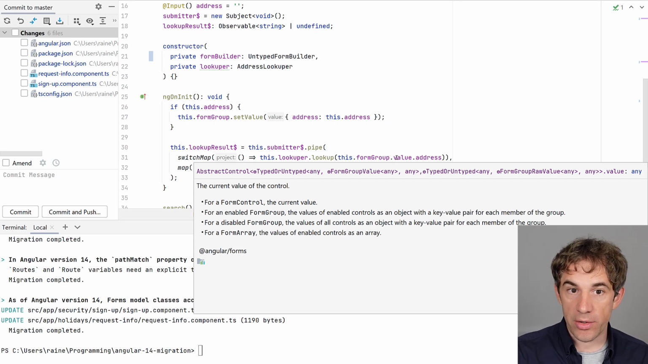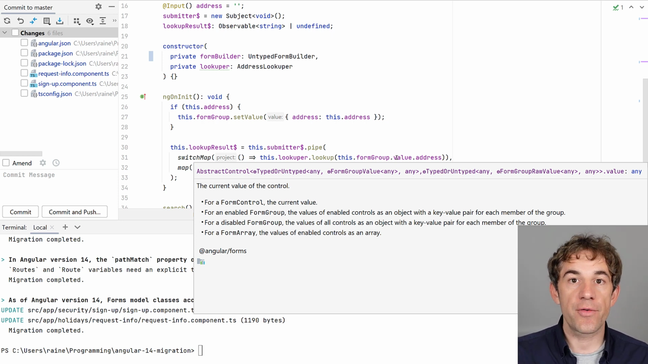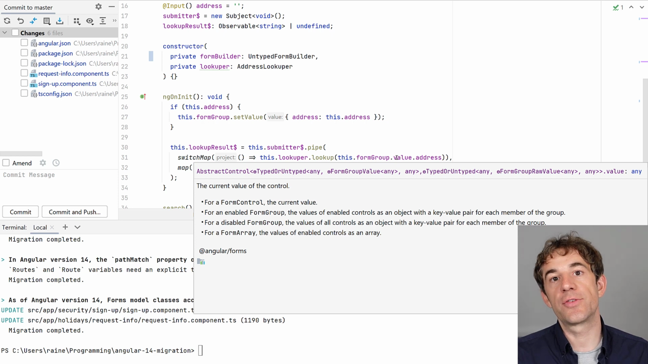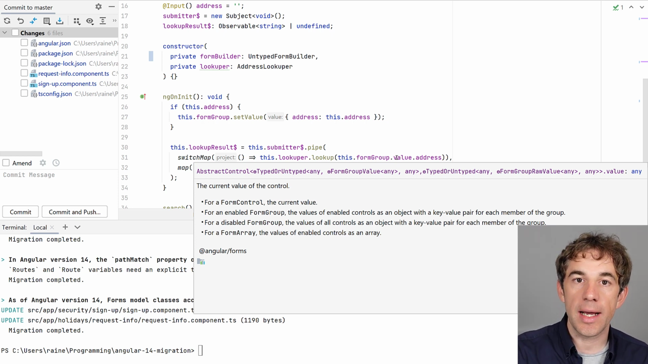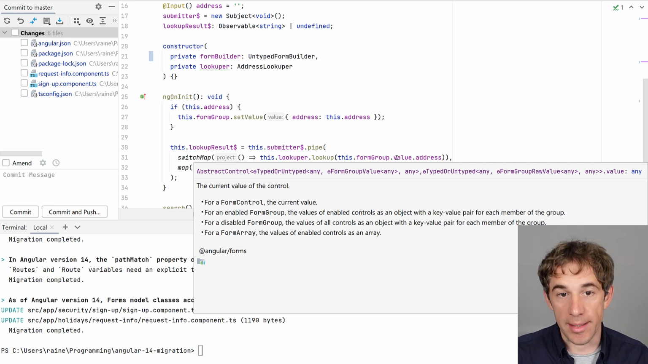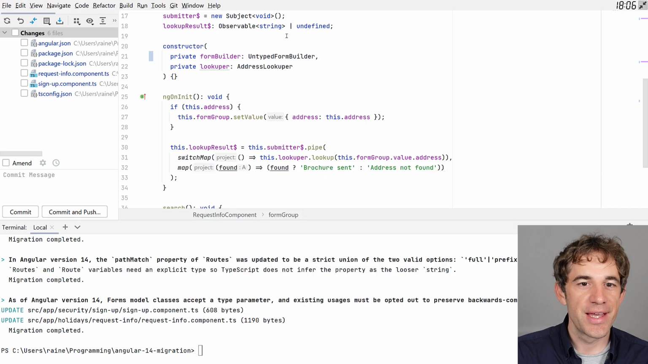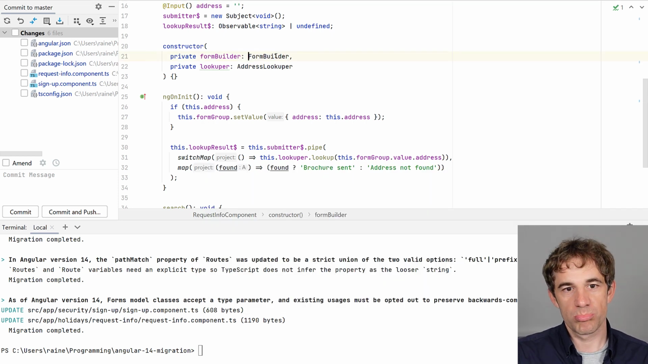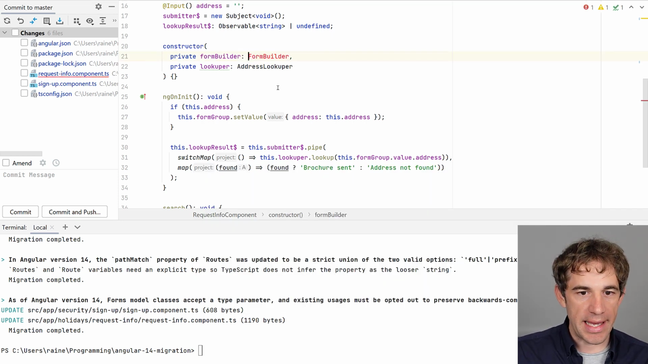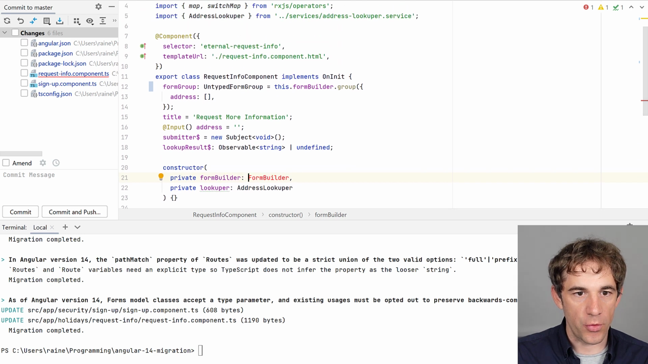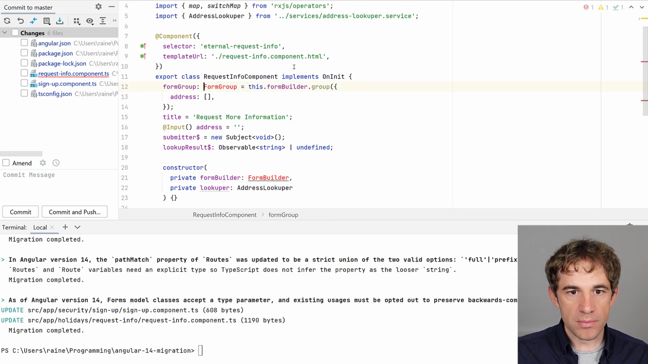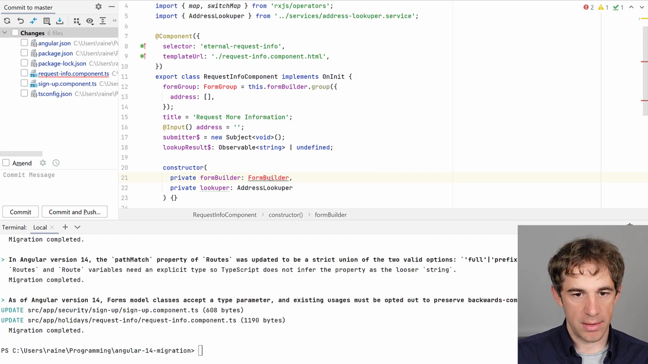And if I want to migrate now to typed forms, everything that I have to do is reuse the old classes. So instead of using the untyped form builder, I'm using the typed form builder, which is more or less just the form builder itself. So I'm going to show you what this means. So just form builder, and I do the same for the form group here as well. And that should do it. Let me quickly import them.